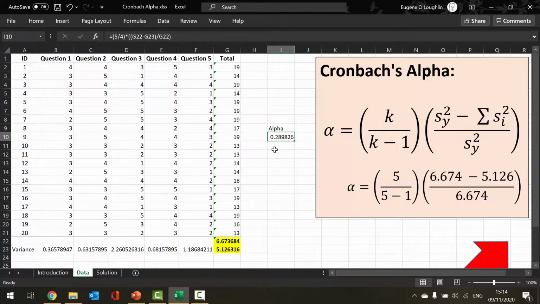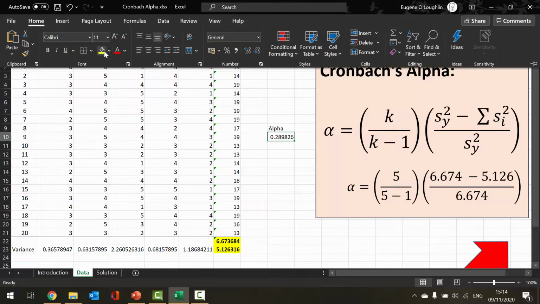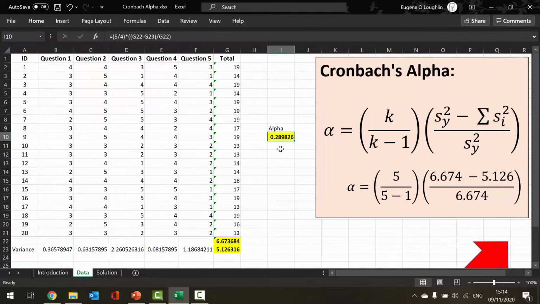So our final thing to do is to interpret. What does this value mean here? So let me just highlight that as well. So what does an alpha value of 0.289 mean? Well, with our Cronbach alpha value, we really only want two things. The first is we want the value to be positive and not negative. So we've got a positive value, so that's good.